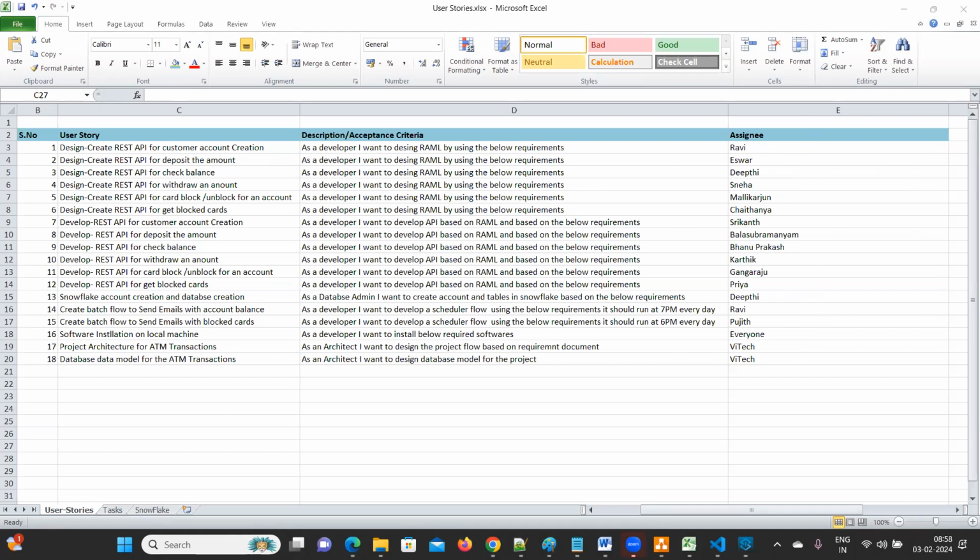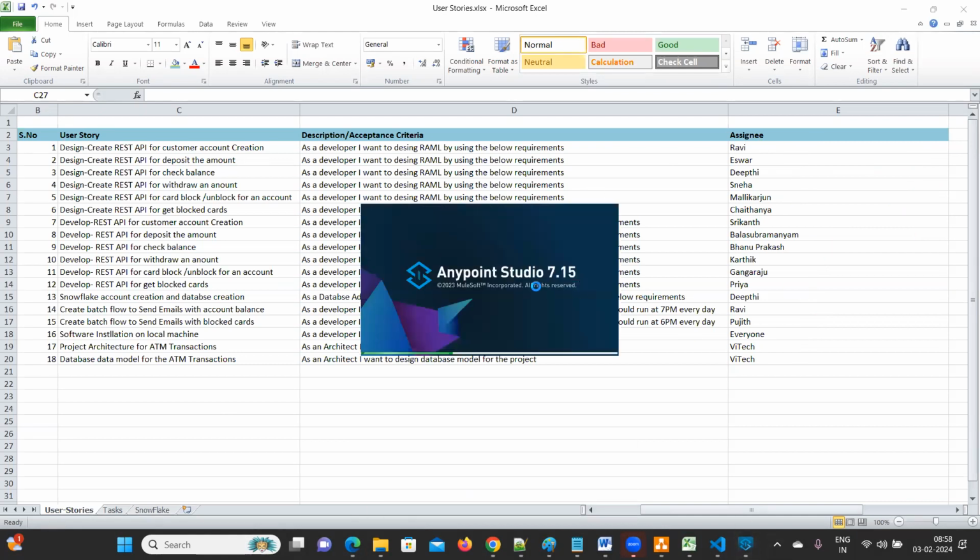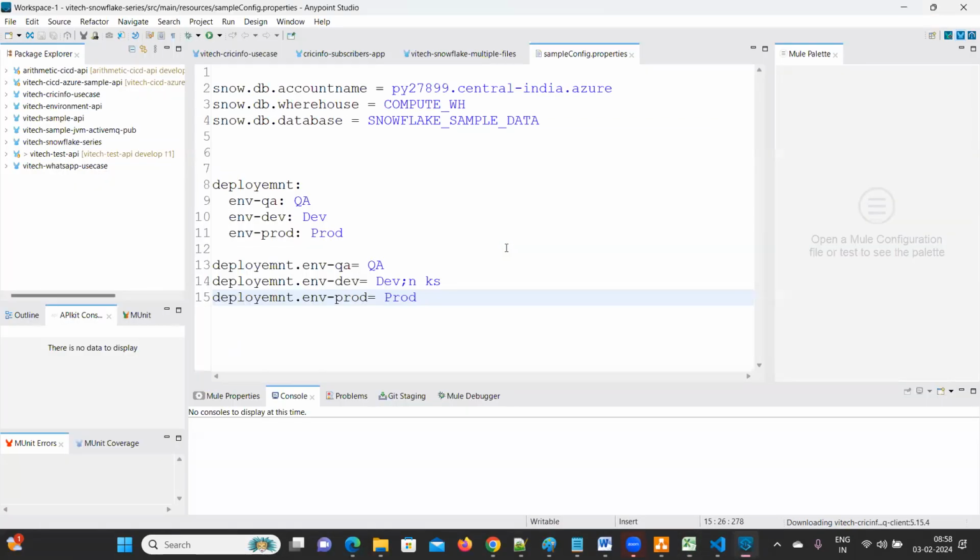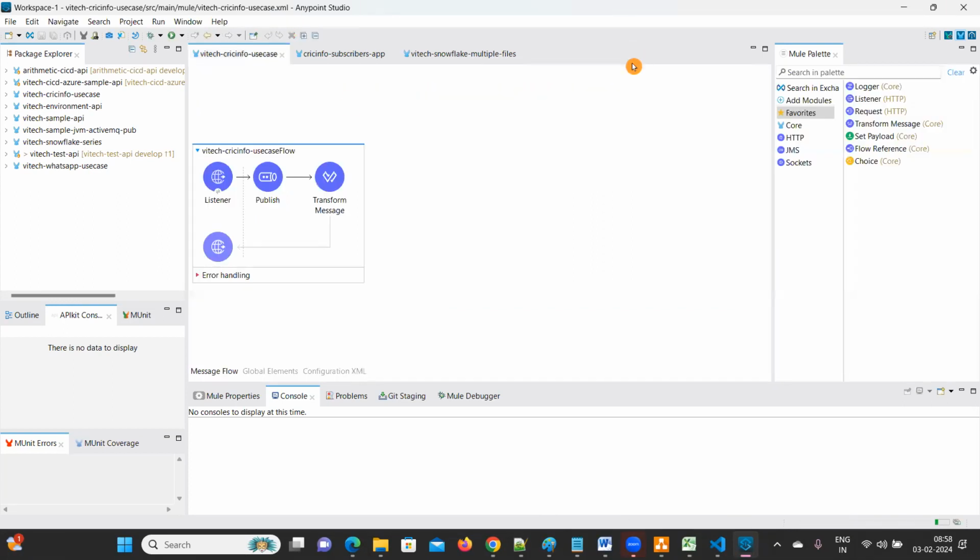Okay, fine. It is still opening AnyPoint Studio. Let me quickly start the development. I'll show how to import the RAML and how to start the development, and then I'll close the session. Let me close all.